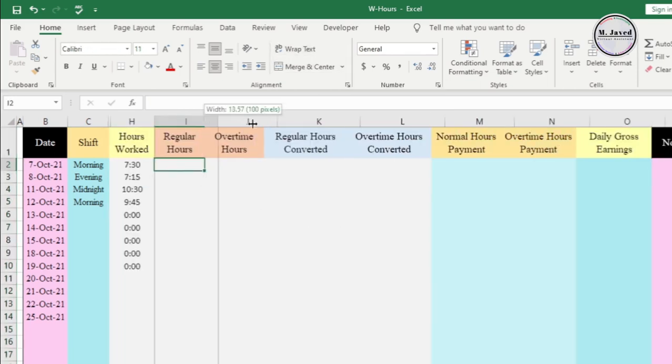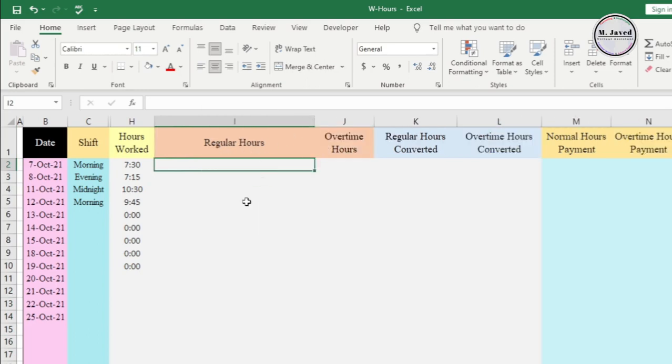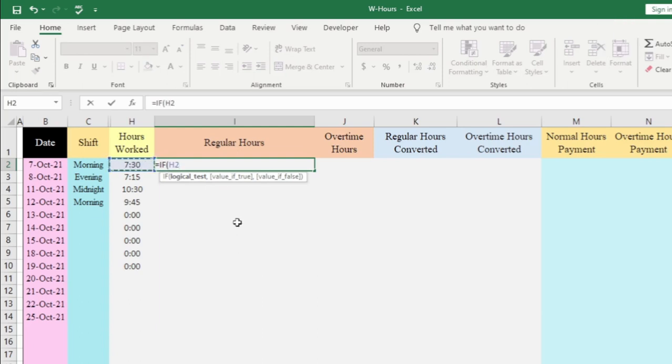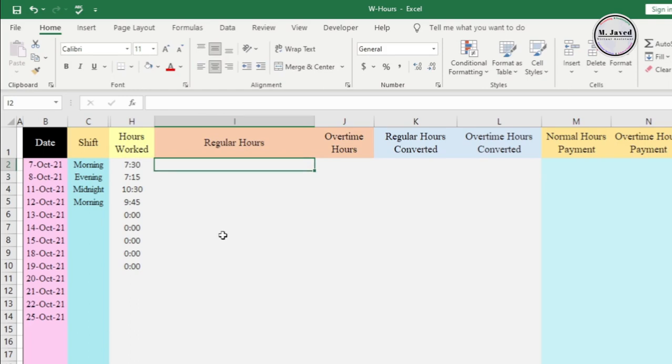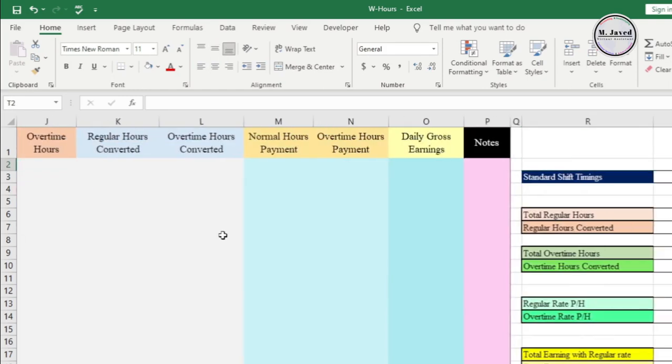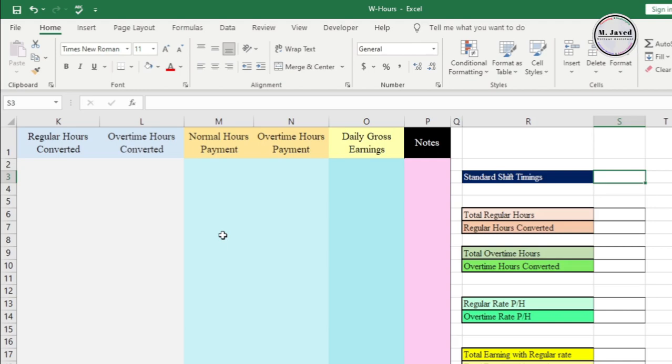Now let's split the hours worked into regular and overtime hours. Well, to find the hours worked, we can think of it like this, that if the hours worked are more than the standard daily working hours, which we assumed 8 hours in the beginning, then put the standard daily working hours here, otherwise put the hours worked here. Well, we can hardcode the standard daily working hours by using the time function within our logical test. But to keep things easy, I'm writing the standard daily working hours somewhere on the sheet so that we can understand it and reference it conveniently.